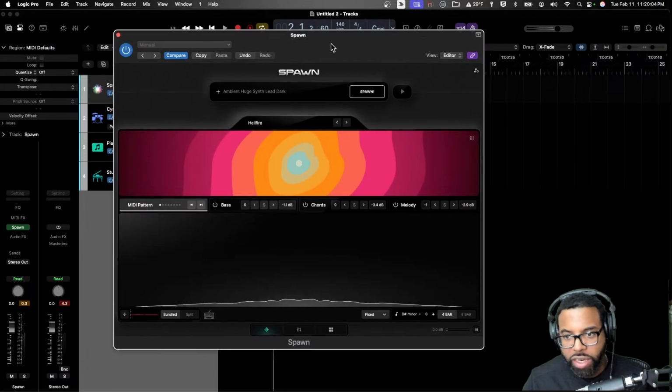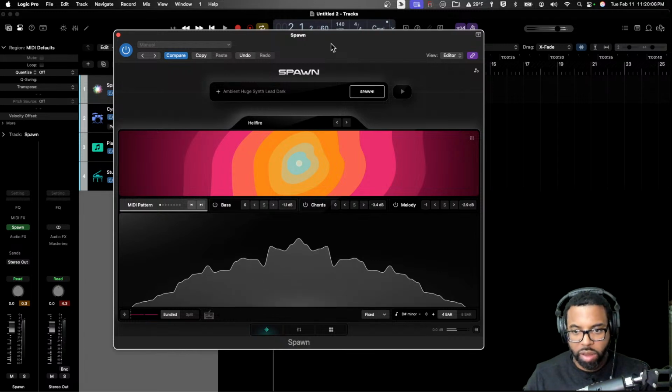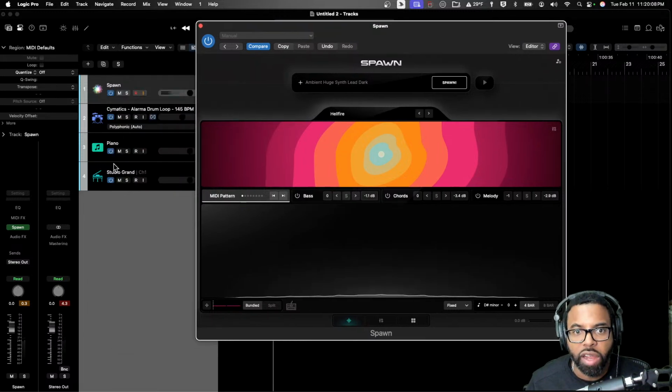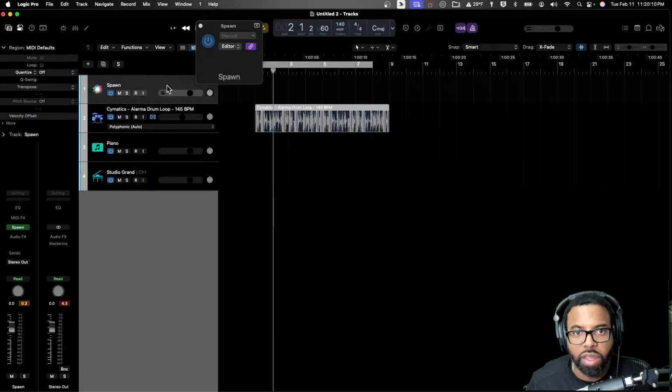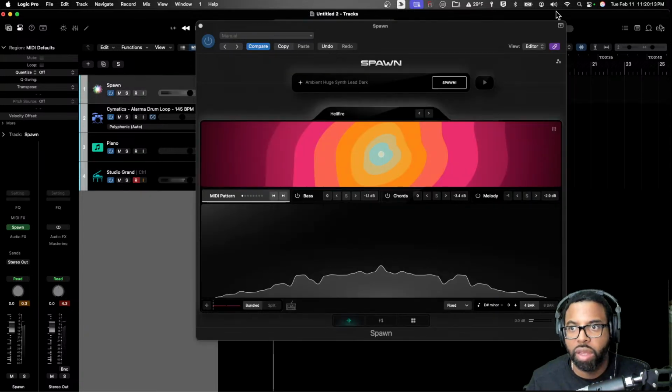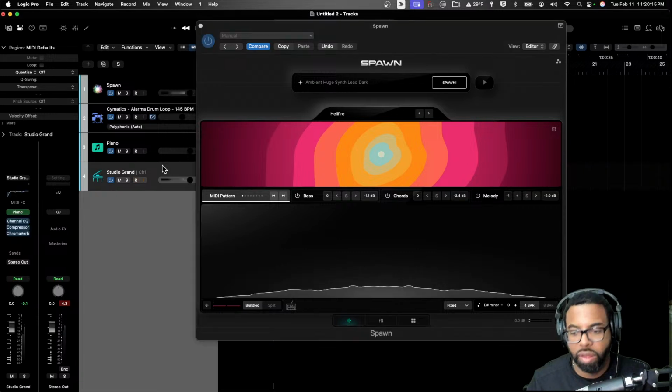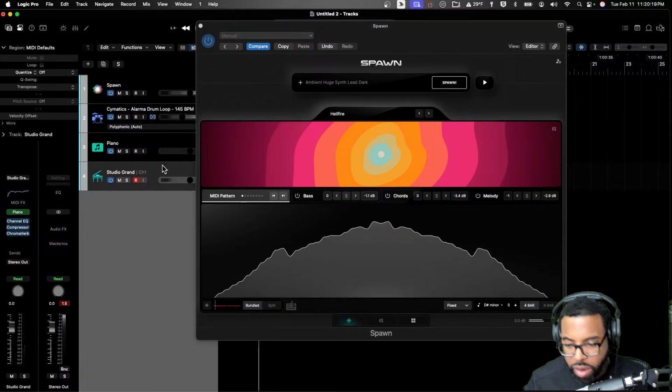And I have the Logic stock piano, so if I wanted to play something else along with it, so if I want to play the piano with it.